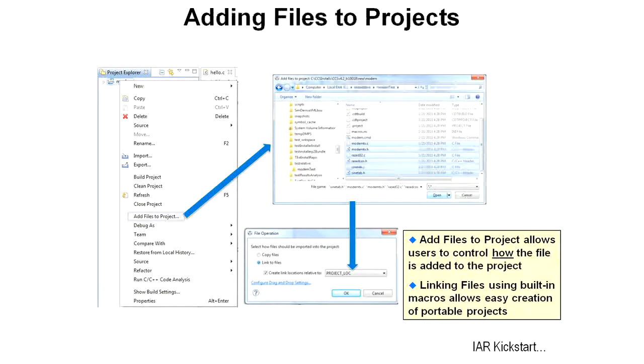Adding files to projects is very straightforward and simple. From the Project Explorer, you can right-click on the project, or you can go to the menu bar. You select Add Files to Project. In Code Composer 5.x, you can select as many as you like, say Open, and then you can determine how those files are going to be imported into the project. Do you want to copy those files into your workspace? Or more likely, do you want to link to those files? You can create a link to those relative to whatever the project location is.